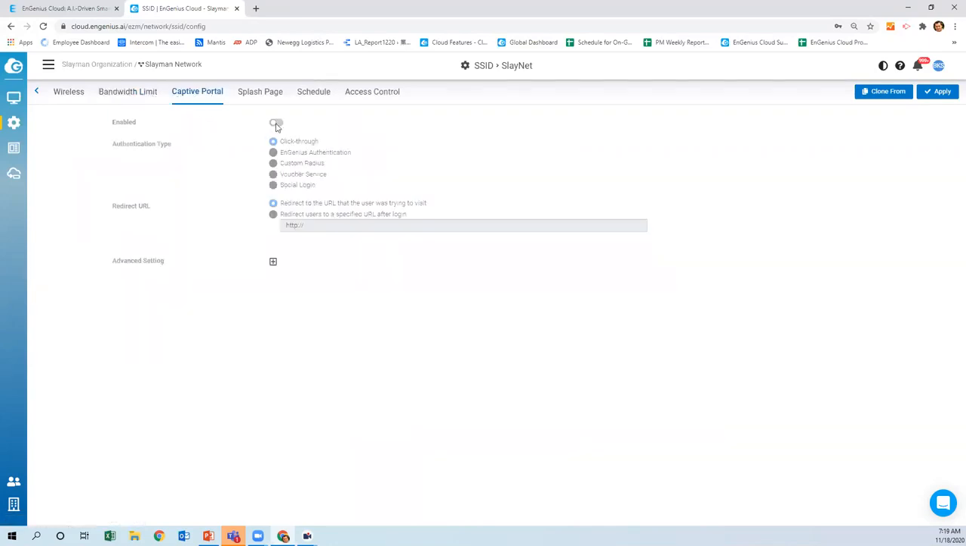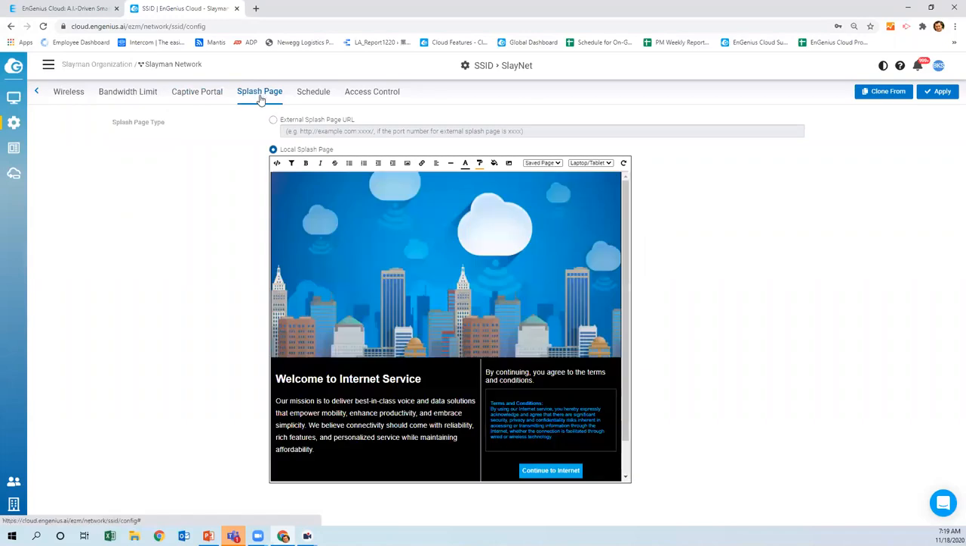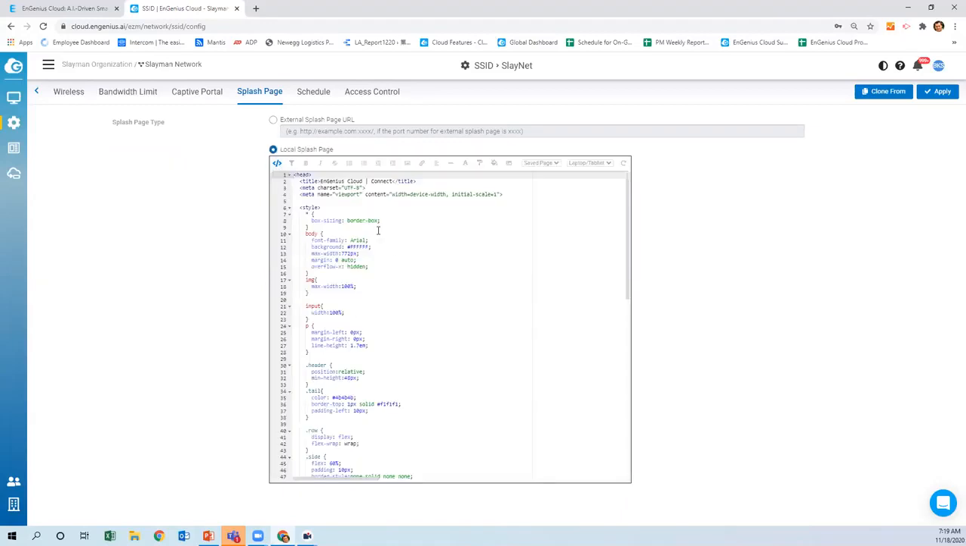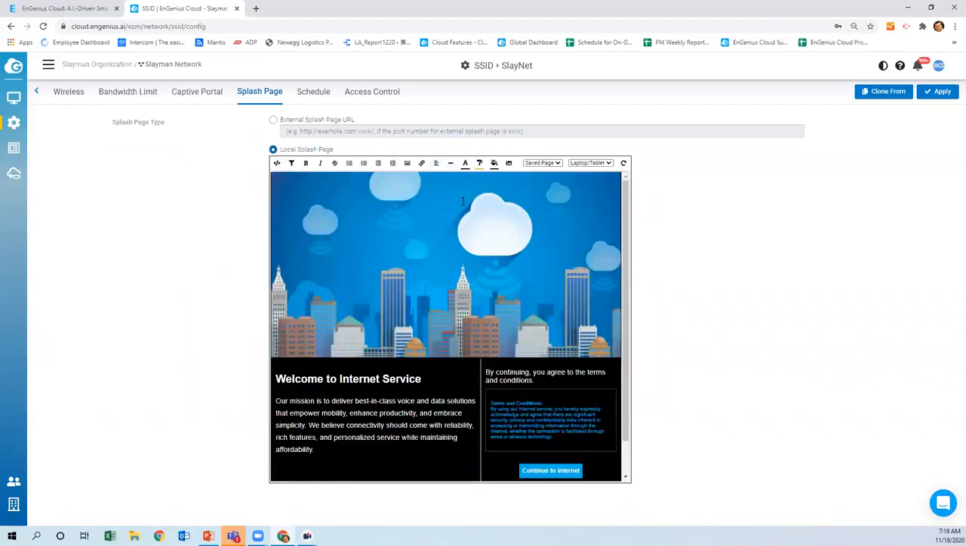Captive portal, I can enable captive portal and I can use different authentication types for captive portal. I can actually do a redirect, and then there's some advanced settings that I'm not using currently in my home network. I can create a splash page, and I can use HTML code, which is WYSIWYG basically, or I can use a couple templates to create a splash page.